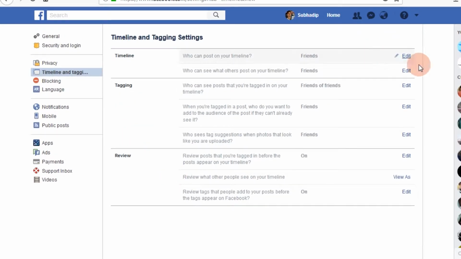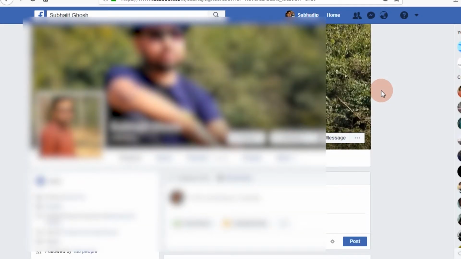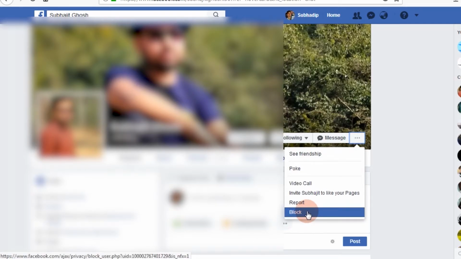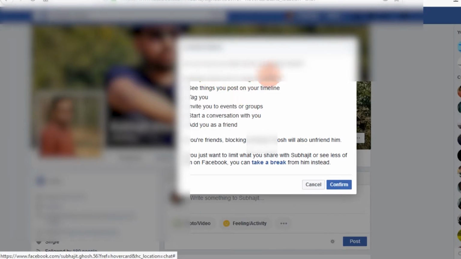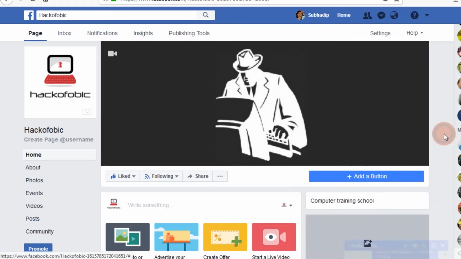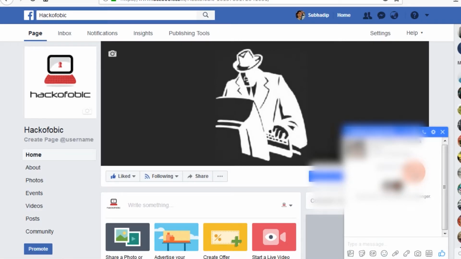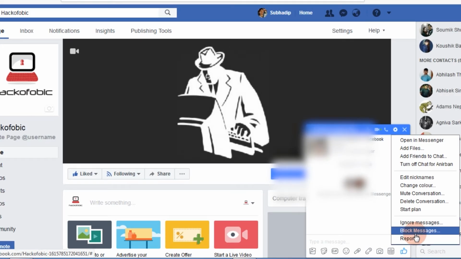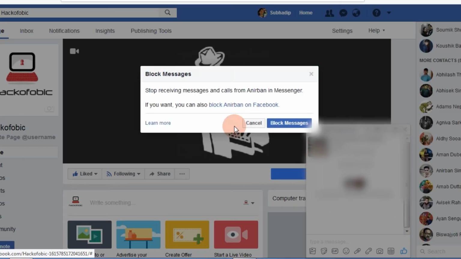Now I am going to give you a few other tips. If you want to block a particular person, you can go to his or her profile, click on these three dots and select block. That person will no longer be able to interact with you by any means. Here's another tip. If you want a person to be in your friend list but not bother you by sending random messages, go to his or her chat box and click on this setting icon. You can block messages from that person.